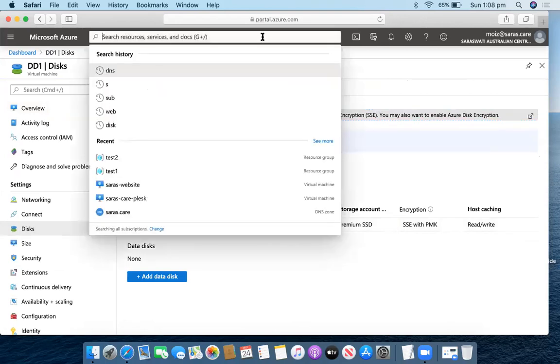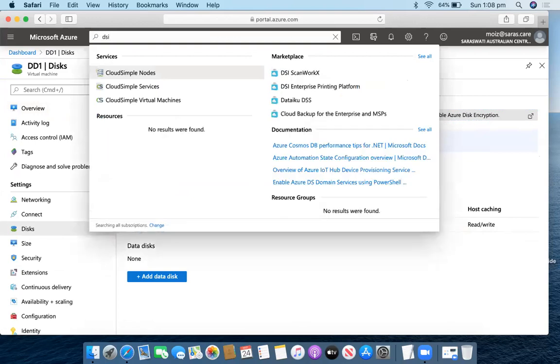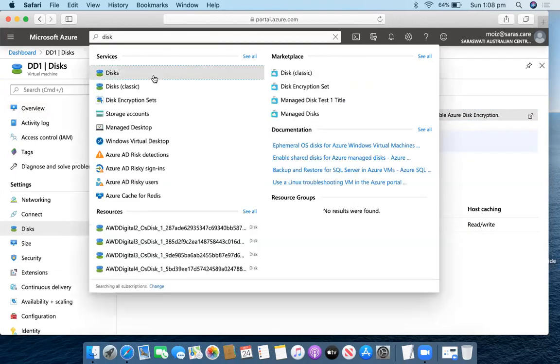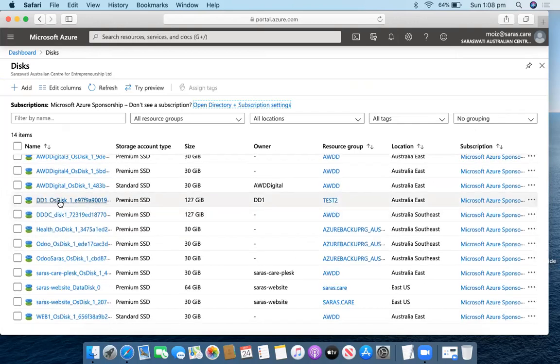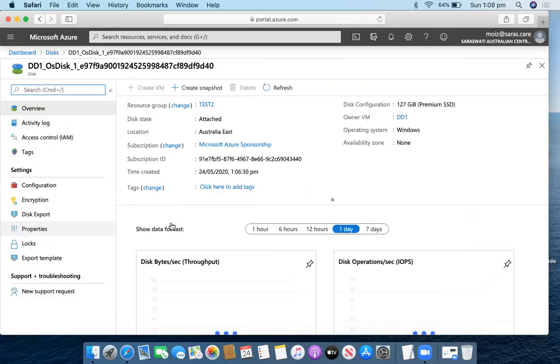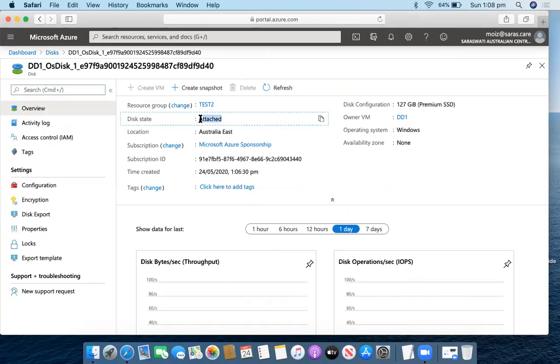So what I will do, I will search for the disk now. I will select this one. And here I can find that one like DD1. This is the disk which I have configured now. It is showing attached, so that means it's in use now with the Windows operating system. And this is the 127 GB hard disk. So I will create a snapshot before I delete it.